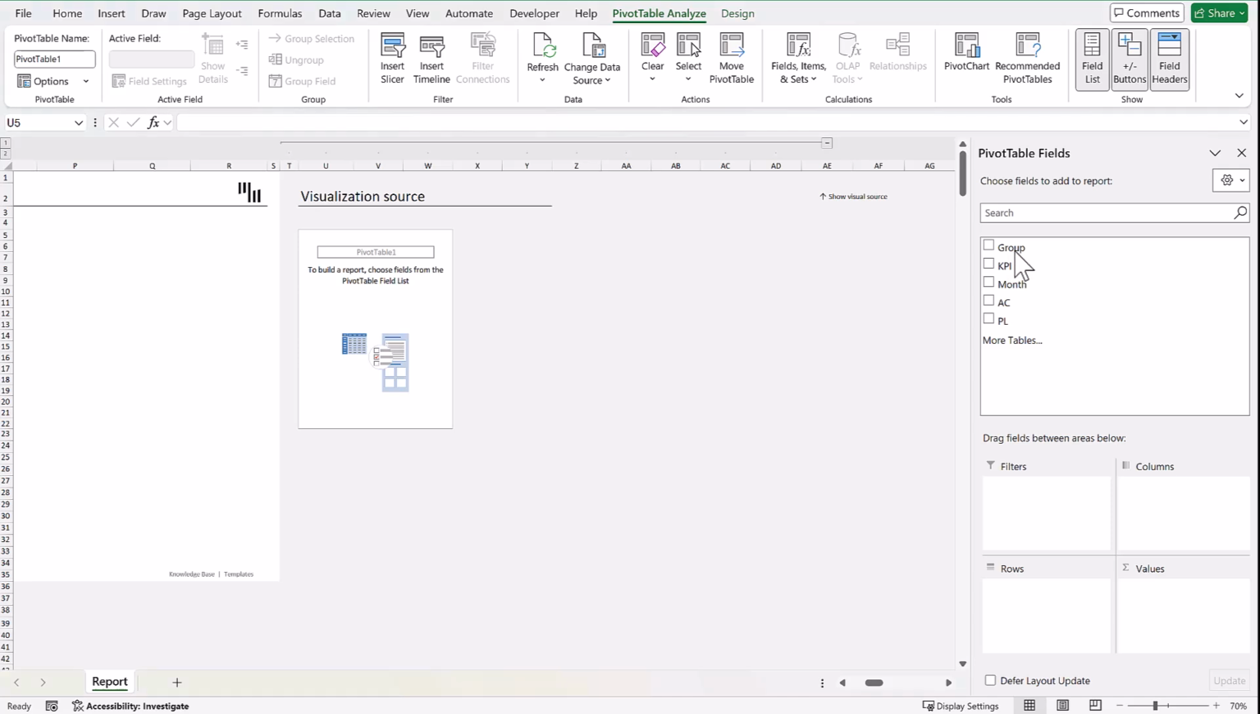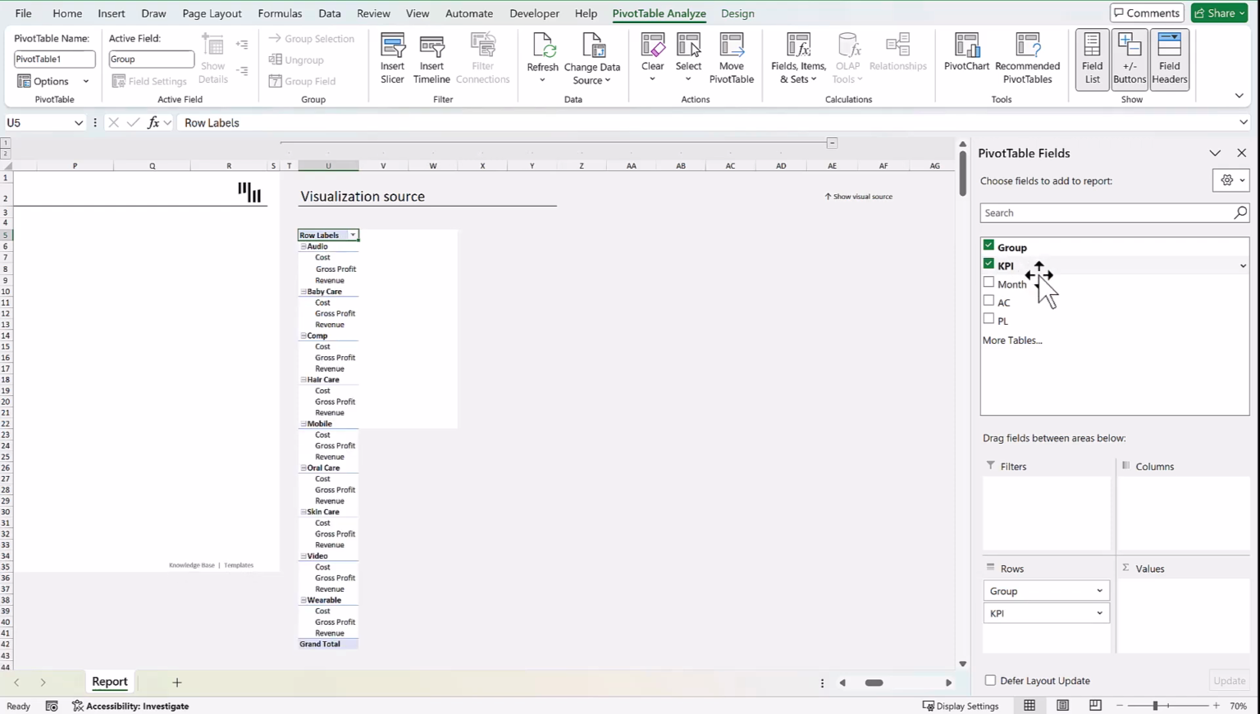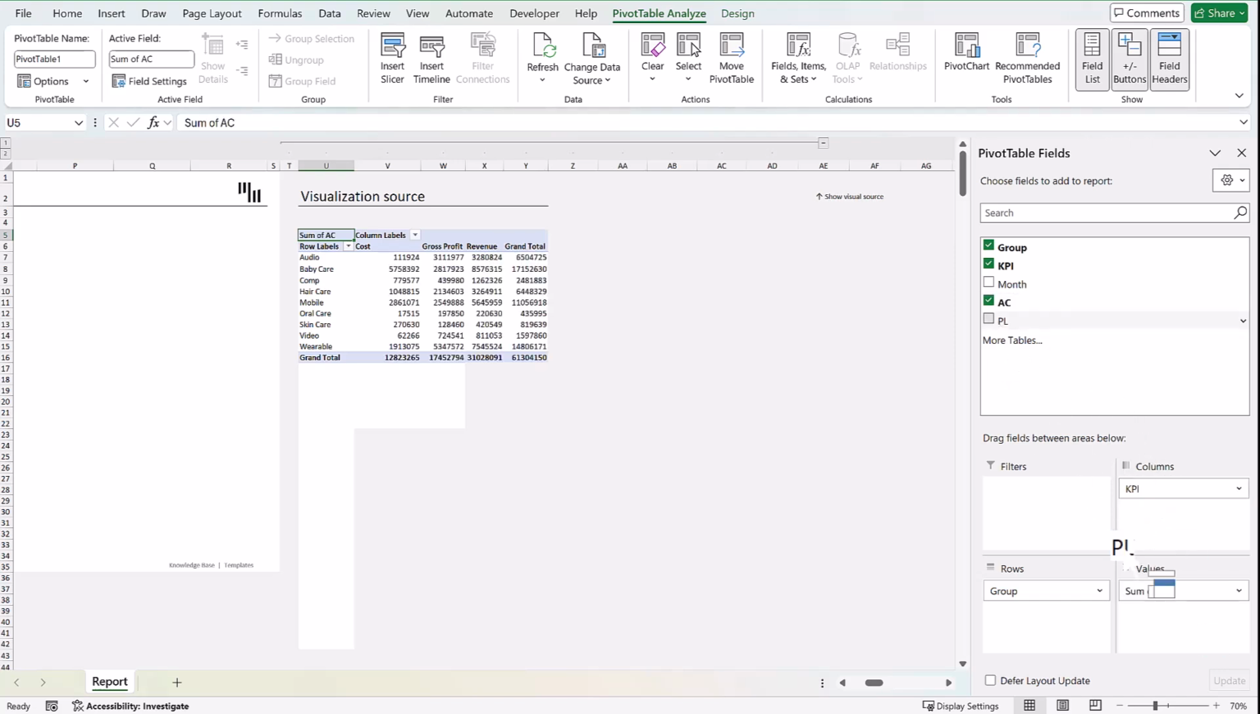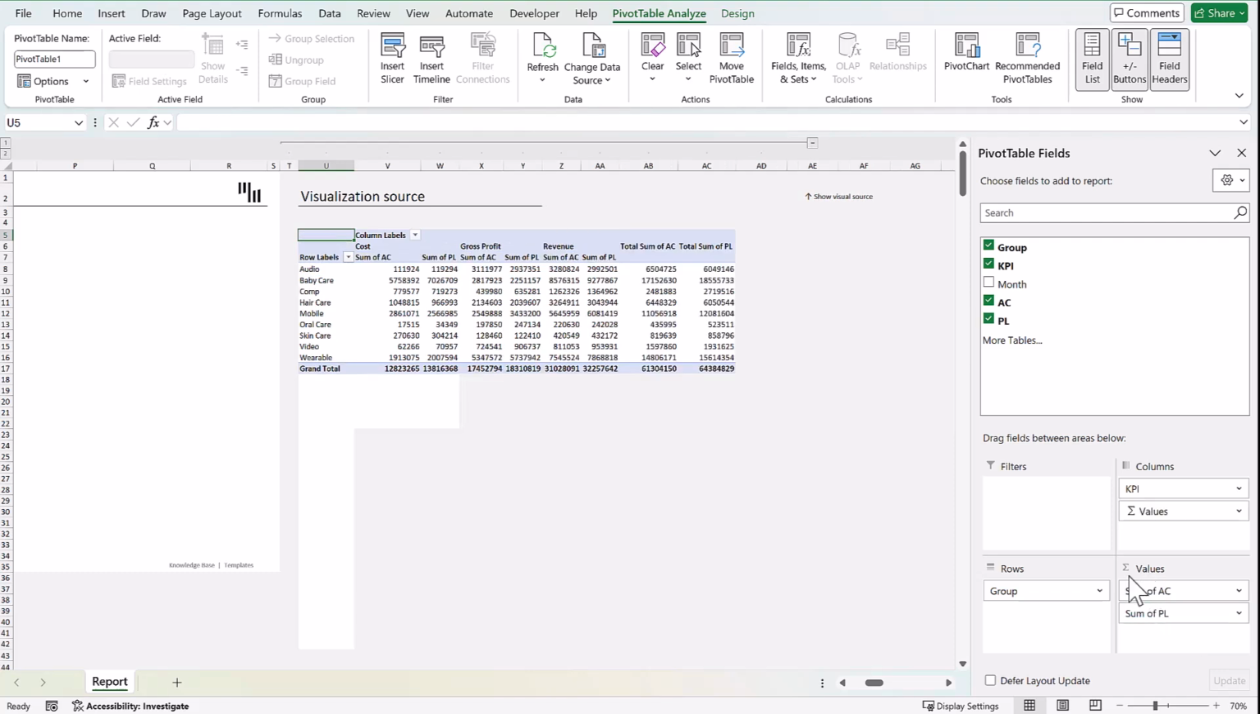We are going to put our products here under rows. Then we're going to take our KPIs and we're going to add them to columns, just like this. After we've done this, we're going to also add our actuals and our plan. And we want the pivot table to summarize our values of actuals and plans.